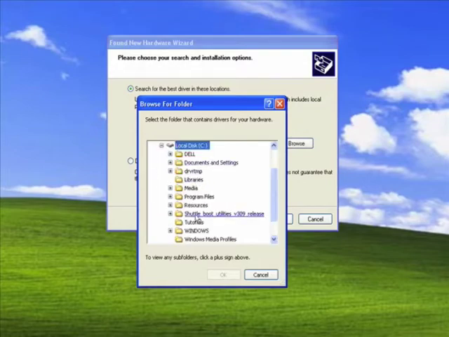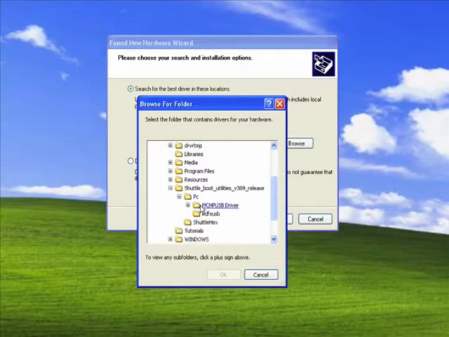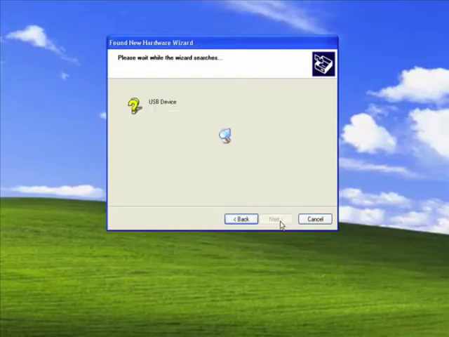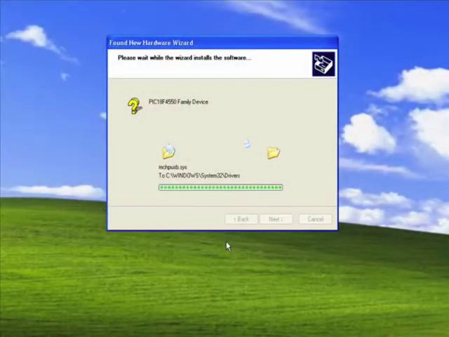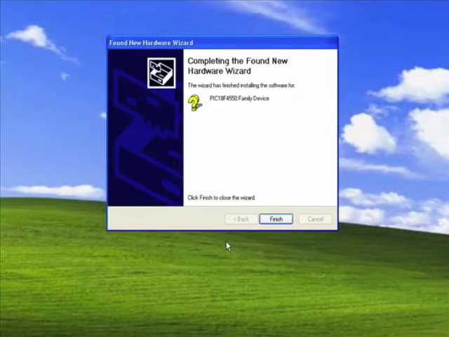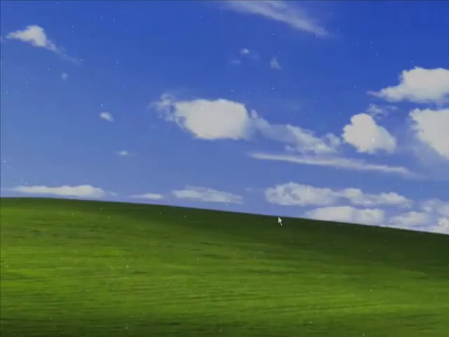I'm going to find this file here. It's the shuttle boot utility V309. Let's expand this here. Now we're going to go to PC, expand that menu. Now let's open this, expand the MCHP USB driver folder. Now select the release folder, and the driver is contained within that folder. Click Next. Okay, now click on the Finish button.